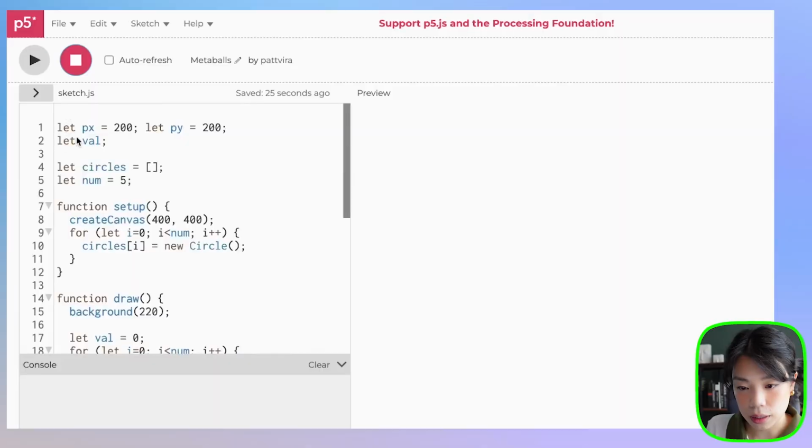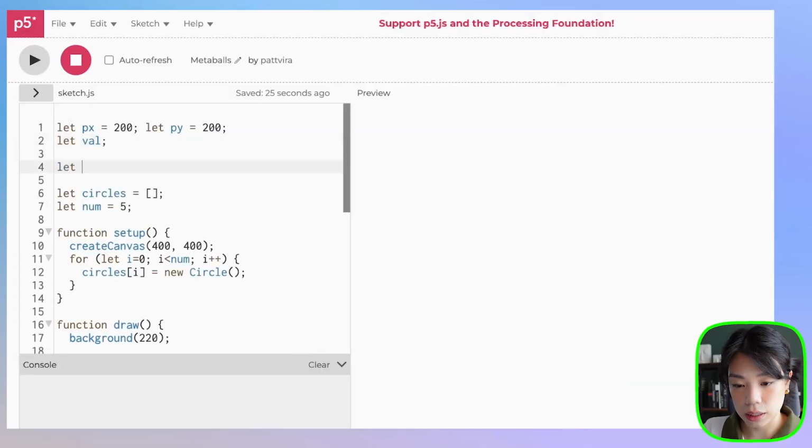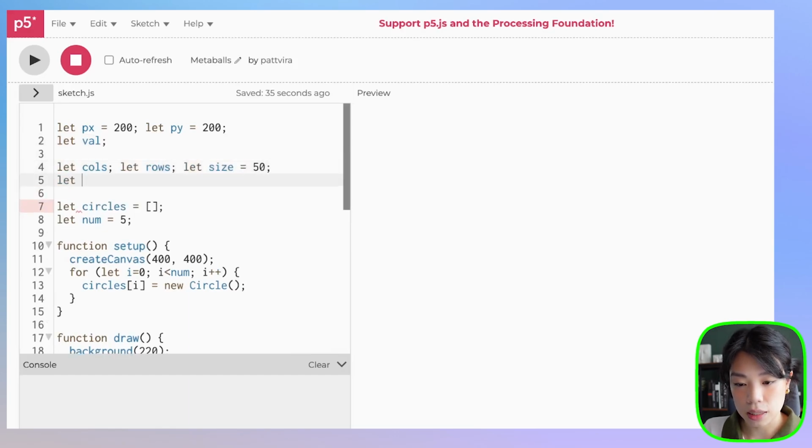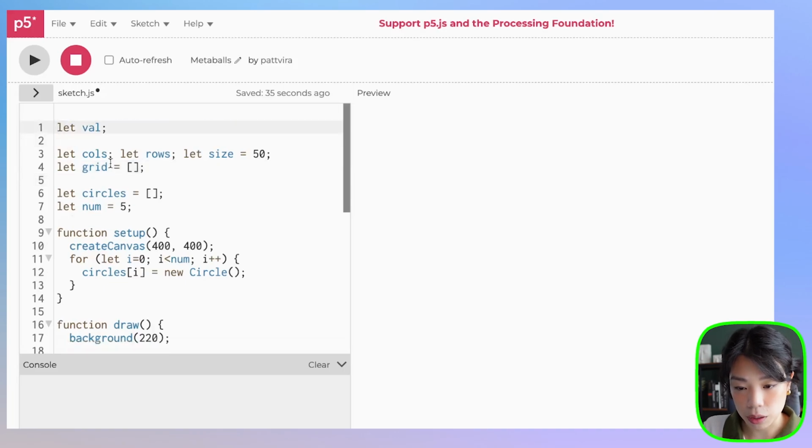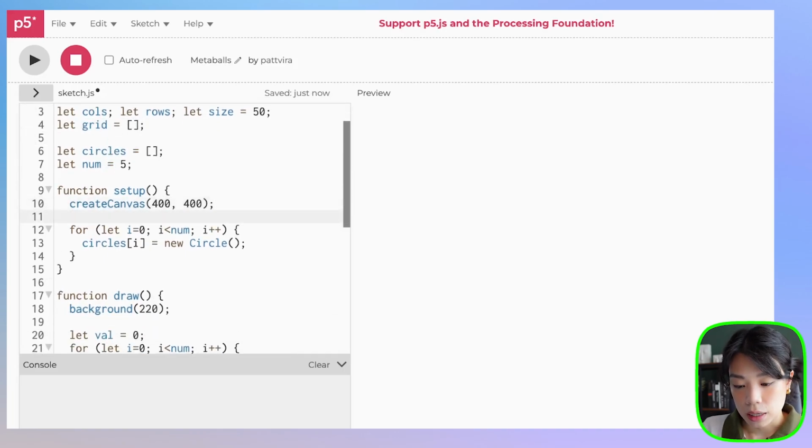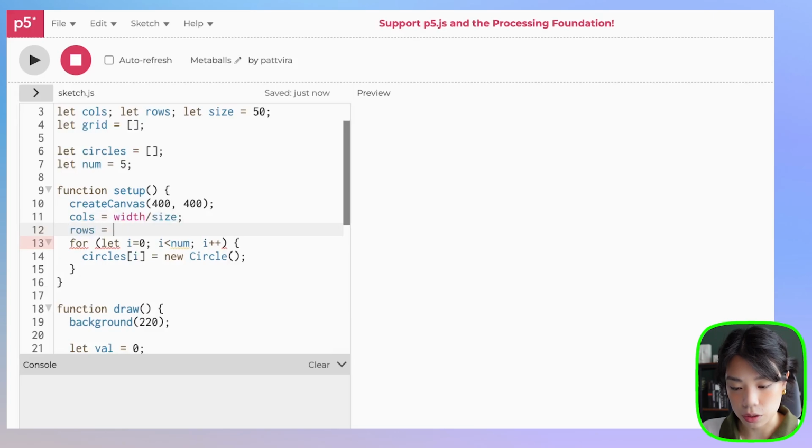So first, let's declare columns, rows, and size. Let's set size to 50, and then I'm going to create an array called grid. This is going to be a 2D array. And now we can delete the px and py. And then I'm going to calculate what the columns would be: width divided by size, and rows is going to be height divided by size.